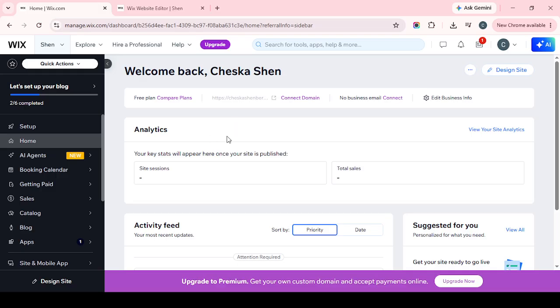Once you're inside your Wix dashboard, take a moment to get familiar with the layout on the left side of the screen. This is where Wix organizes the main navigation options, and it's the quickest way to move between different management and reporting tools for your site.